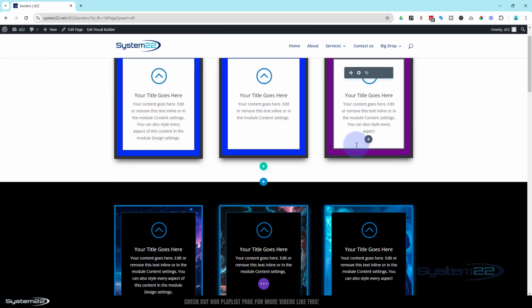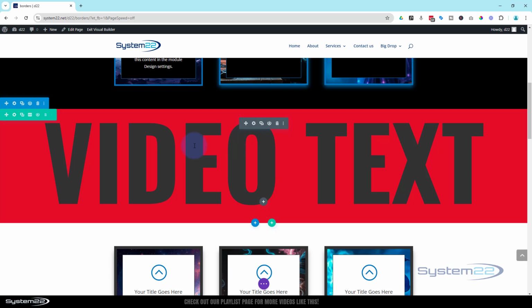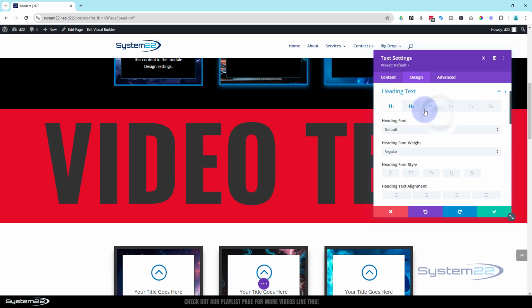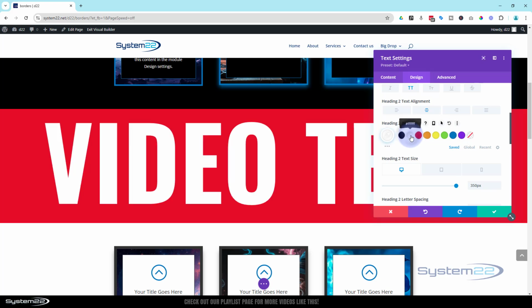As I mentioned before, if we go back into this, we can actually centralize it back into the text module. Let's make it white so we can see it a little bit better when the video comes in. And we know how to do that. Hit the little pencil or just go to design, heading text. We know it's a heading 2. I'll make it white. Great.